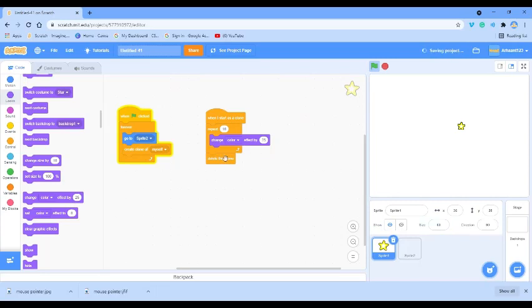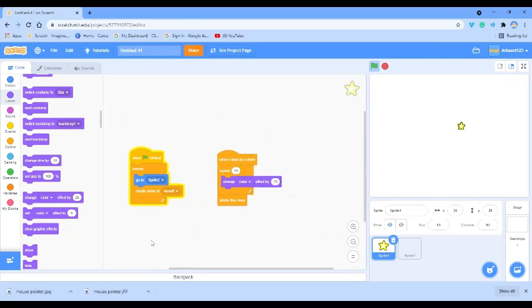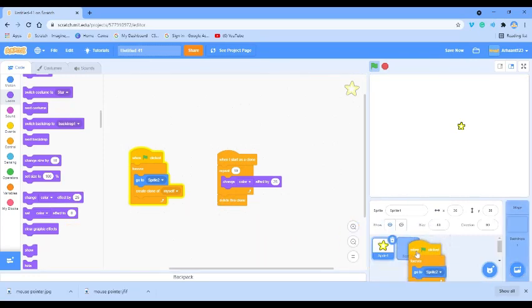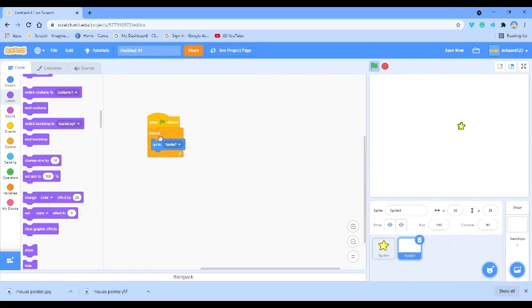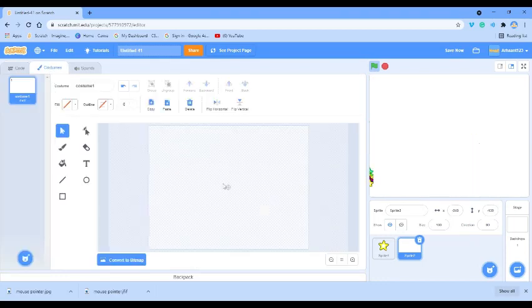And we are also going to duplicate this, take out the clone and just take it here and delete this. So it's here. Instead of sprite 2, I'll click mouse pointer. So there's no costume here.